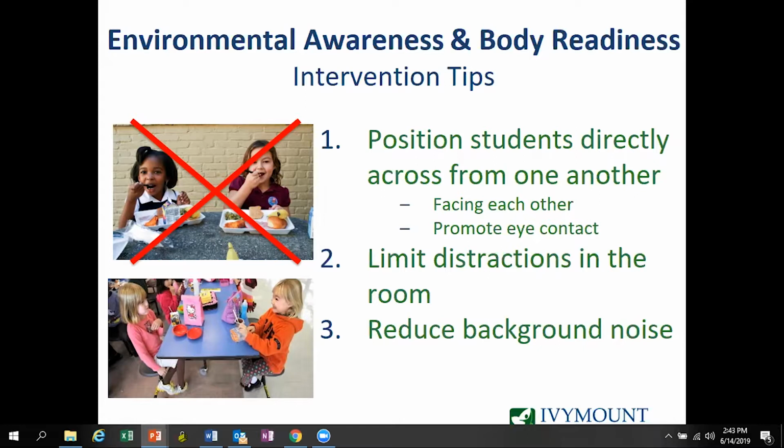And again, as mentioned already, limit distractions in the room and decrease background noise. If possible, you may even want to go to a separate quiet space.